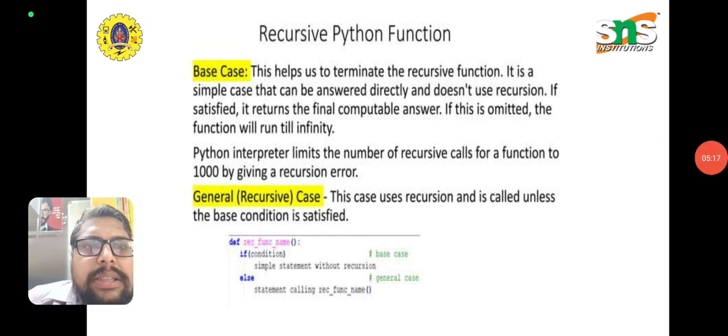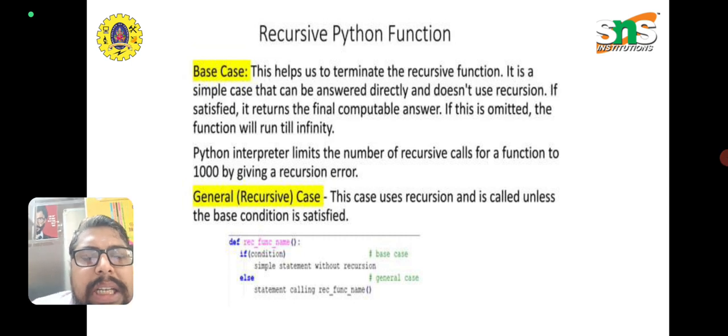Next is the general recursive case. In this case, we use recursion unless the base condition is satisfied.